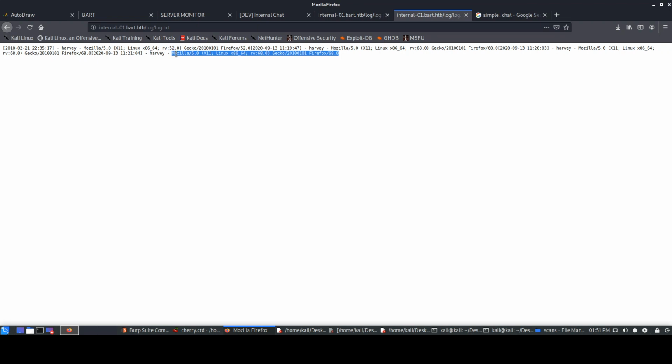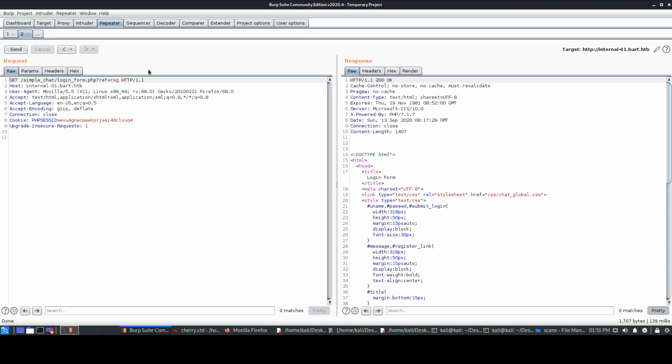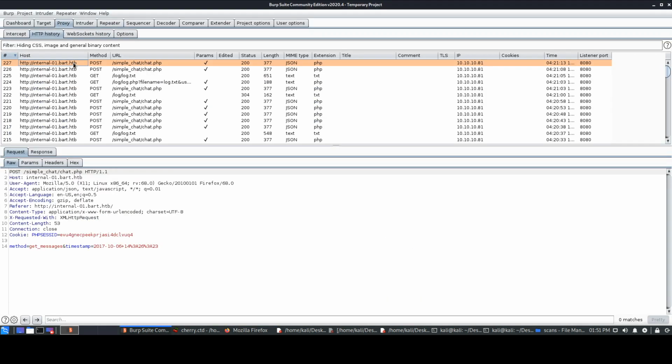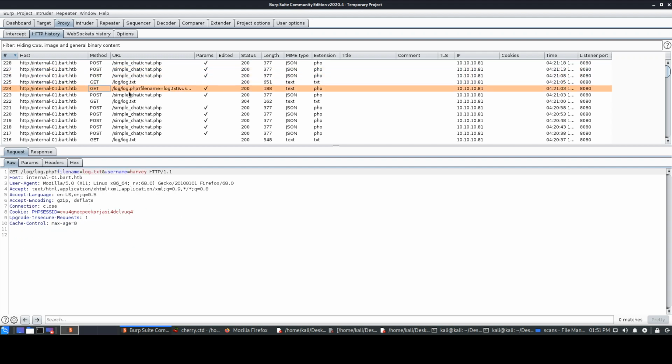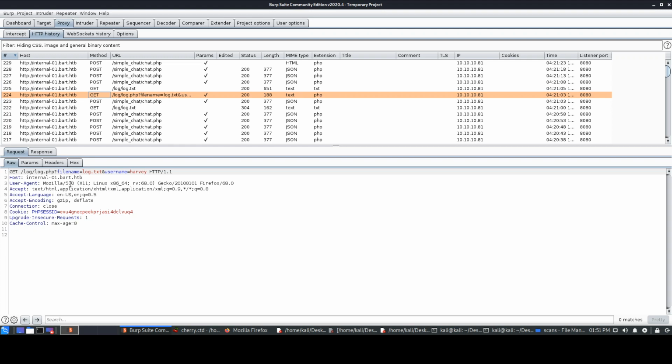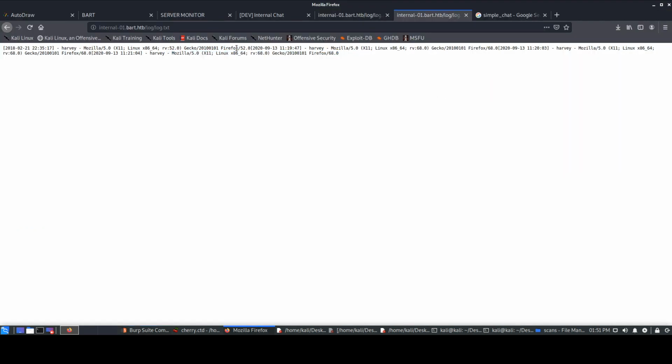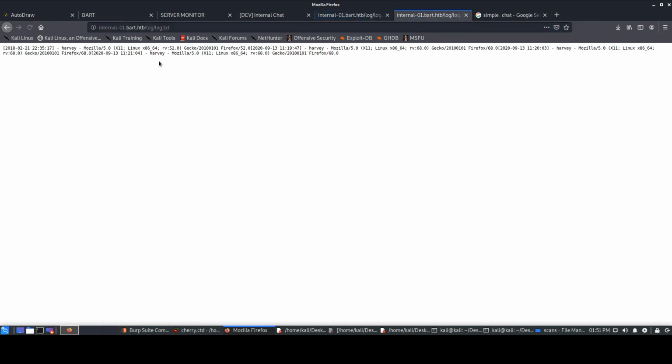If we look at this particular Mozilla 5.0 in Burp Suite, in the simple chat, I think we are sending it to log. Yeah, so we need to check this, and if we see the user agent over here, this is the user agent, the same one which we are sending. Obviously this is happening because of us, and if we load it again, there will be some entry added over here as well.